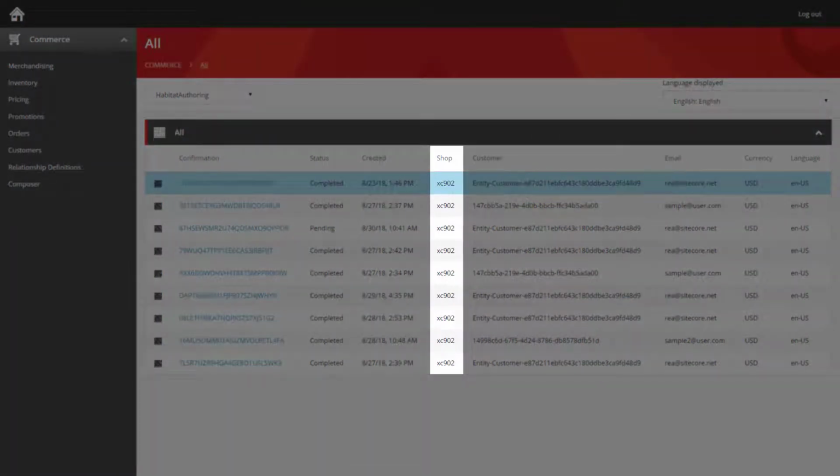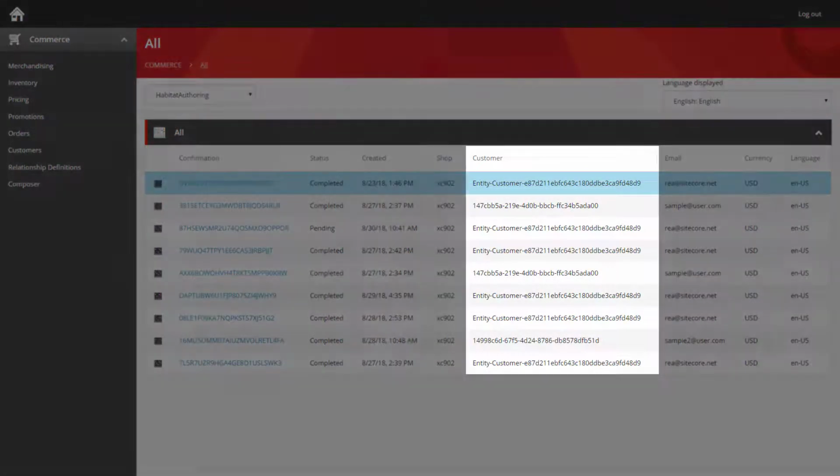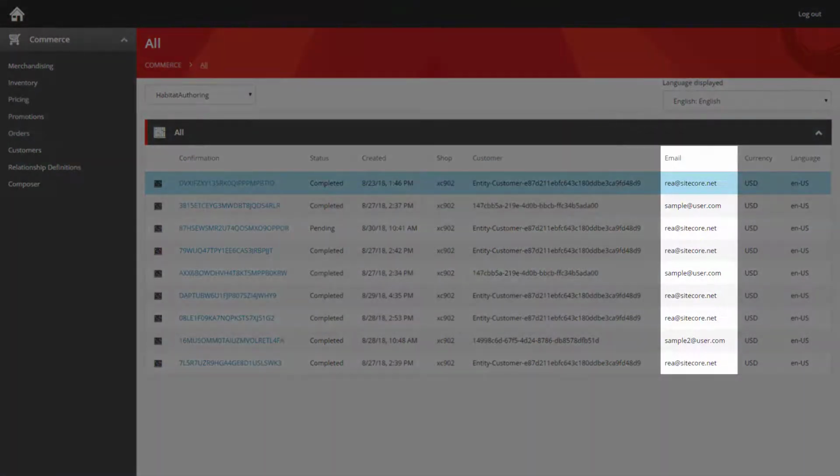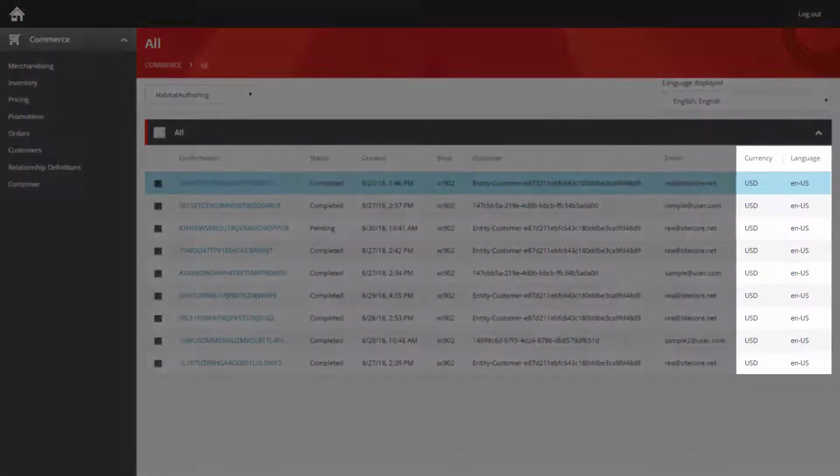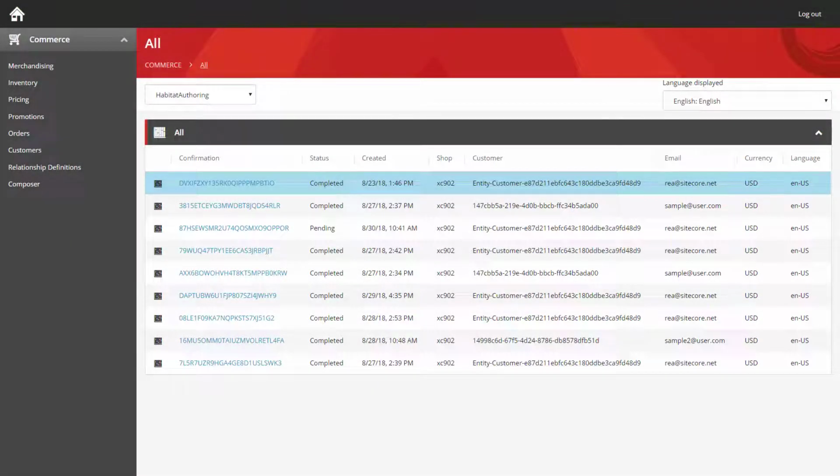You can see the shop it was created in, and that's really useful for if you have multiple shops running in the same instance. You can see the ID for the customer who placed the order, and also the customer's email. And finally, you can see the currency it was ordered in, and also the language. So I'm going to go ahead and jump into this first one.